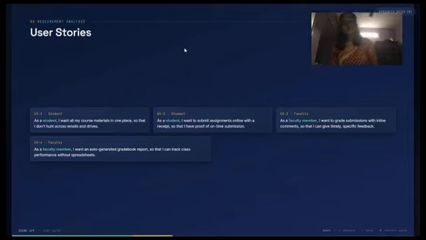Then we have grading and gradebook, which is medium priority, at 8 points. Then we have the quiz and exam engine, medium priority, at 13 points. Notification reminders are medium priority, and that's another 5 points. And then we have the discussion forum, which is low priority, and the analytics dashboard is low priority, with the points as you can see.